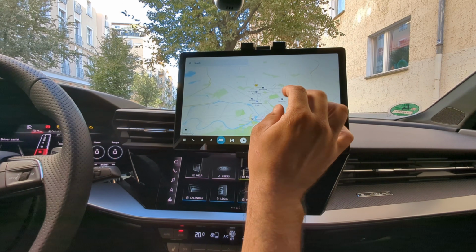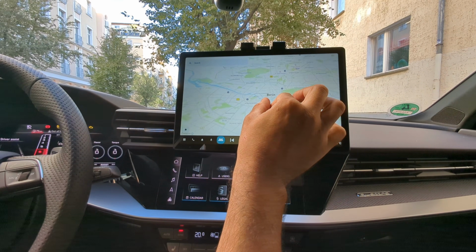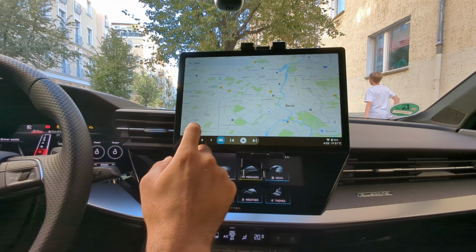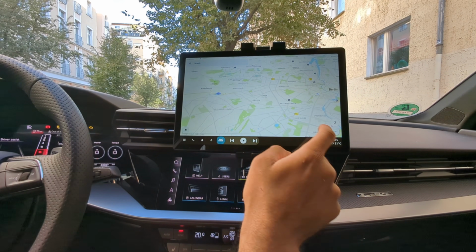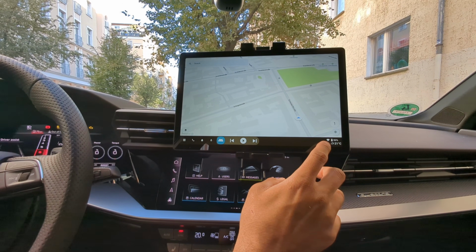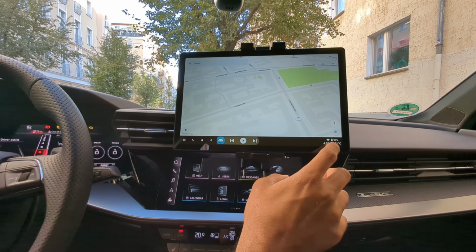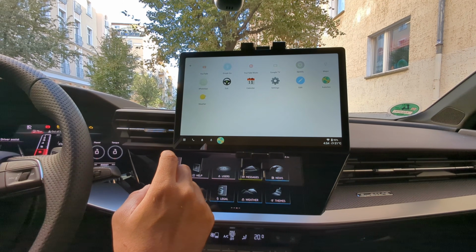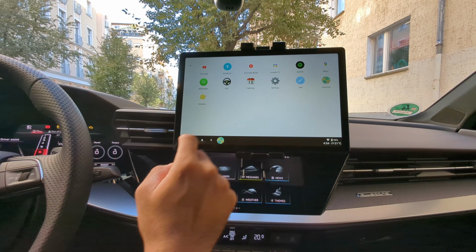You can zoom, you can rotate, you can center again, and basically you have some data like Wi-Fi connection, battery, the weather. Here is the app drawer that you can customize here in edit.